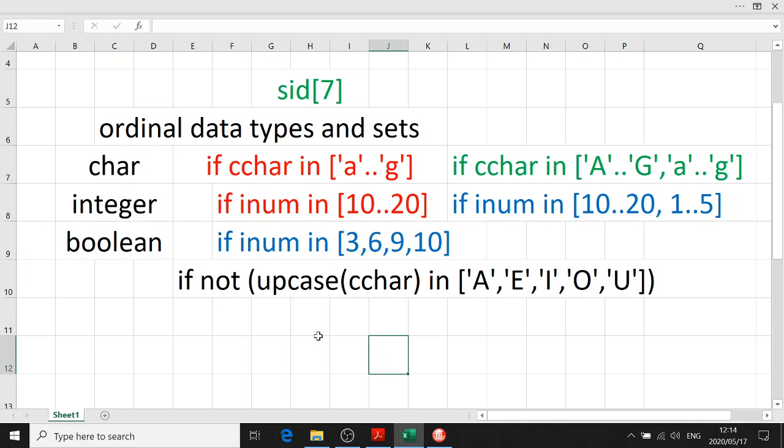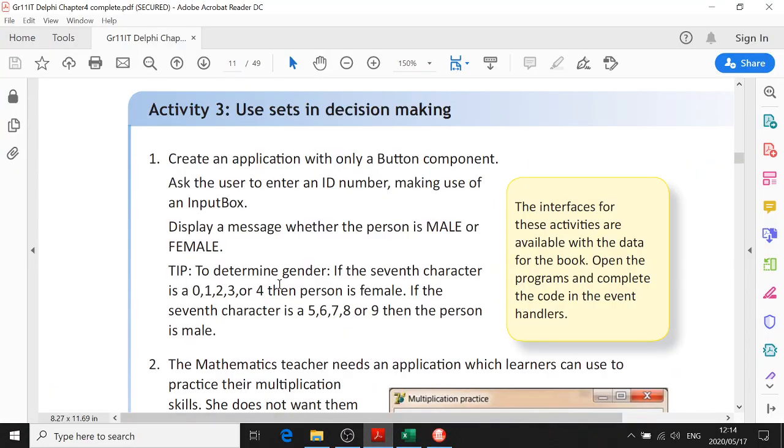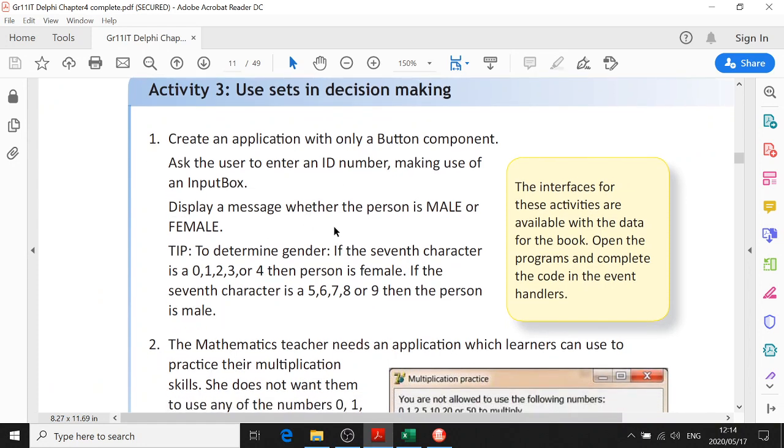So you can study this. I'll include it in the data files, and we will go on to the activity. So we know what set notation is, we know what ordinal data types are. So let's do activity 3, number 1. And that one describes this over here, that activity 3, number 1.